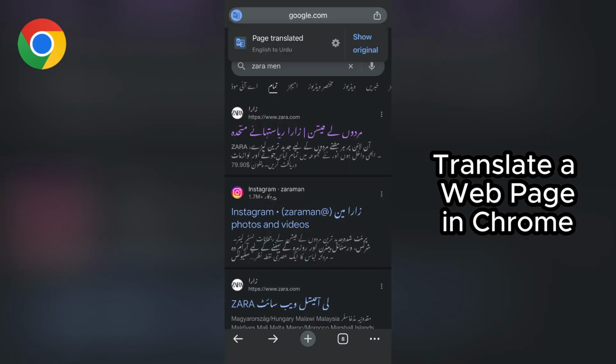Once you tap on Translate, the web page will be translated into the selected language. This way, you can easily translate a web page in Chrome. And that's how you can translate a web page in Chrome.